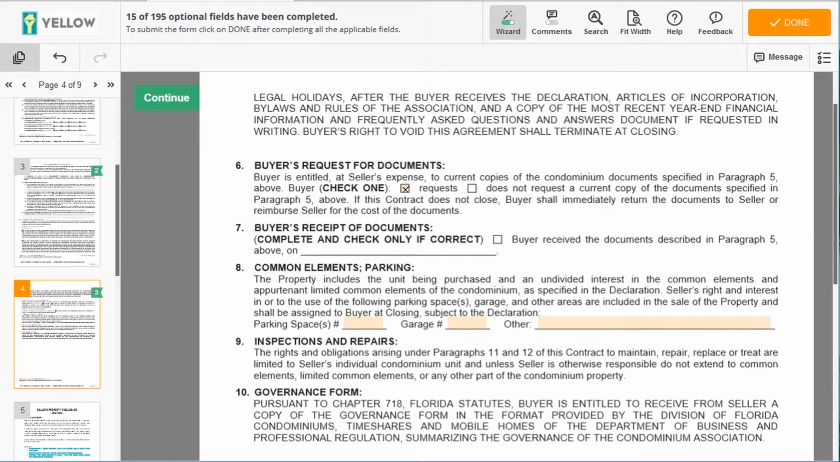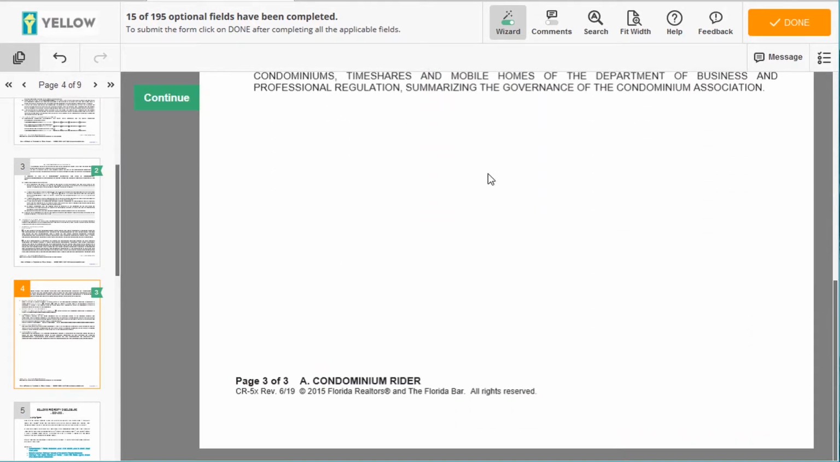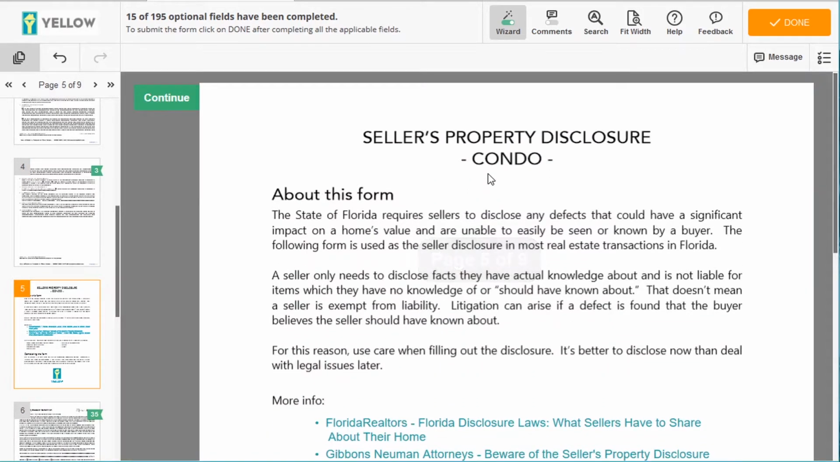Number 7 is saying they receive the documents on whatever date that it is. If they don't get them now, they'll just have to acknowledge it later. Section 8 is just talking about whatever other items come with the condo. If they have assigned parking spaces or a garage or whatever, you just enter that there. And you can read through the rest of this page. And that's it for that rider.